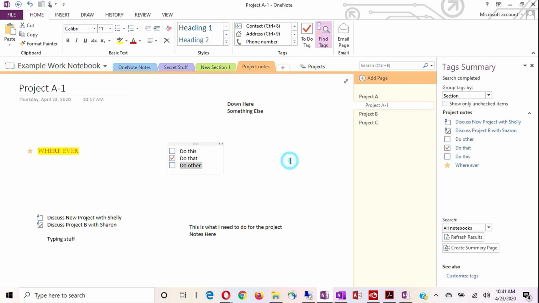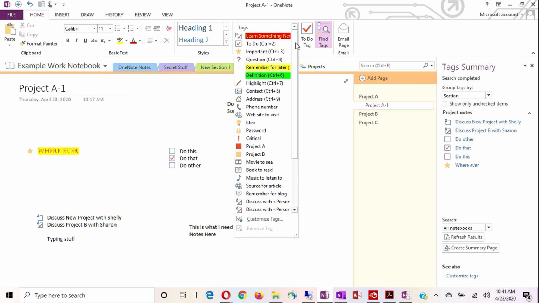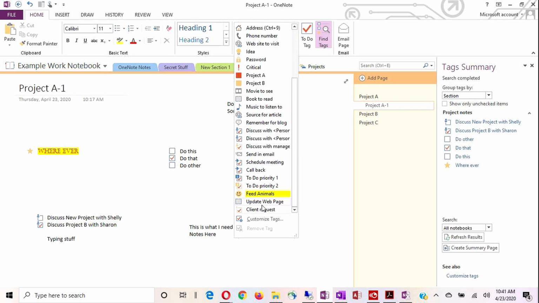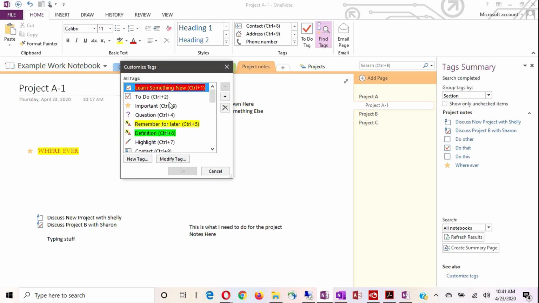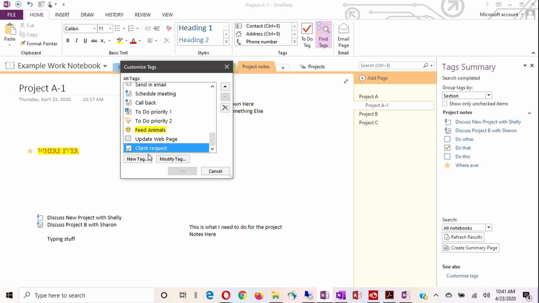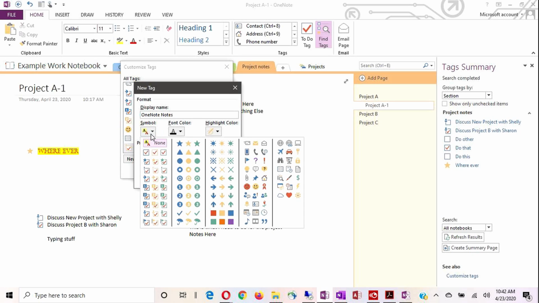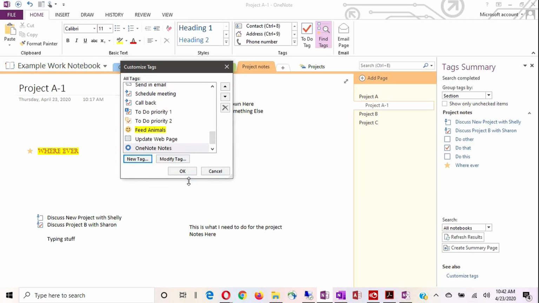To create a tag of your own, you simply click the More button, which is the bottom button here. That's called the More button. And then you scroll down to the bottom and you click Custom Tags. And you just come up here, I'll click Client Request and then New Tag. And I'll call this Onenote Notes. And you can change the font color, you can add highlight to it, and select a symbol. I'll use this blue O for 1, and then click OK.